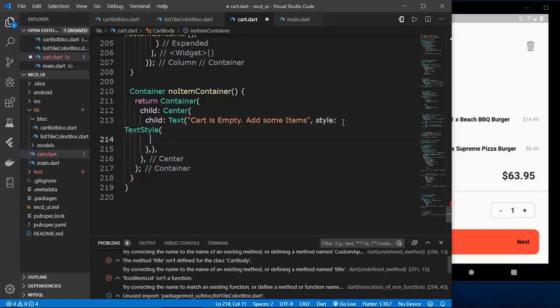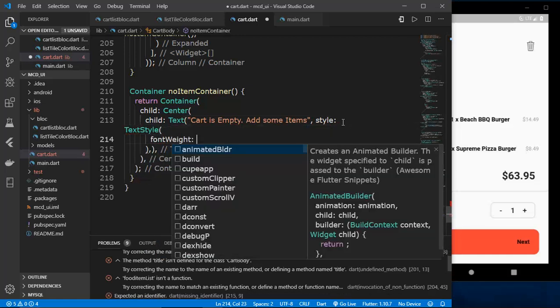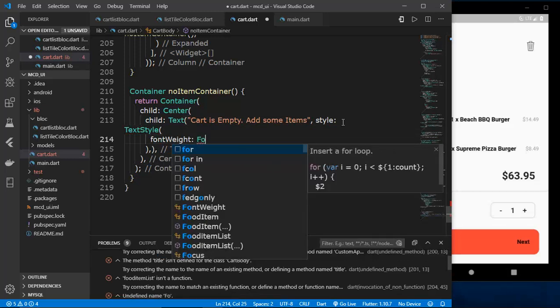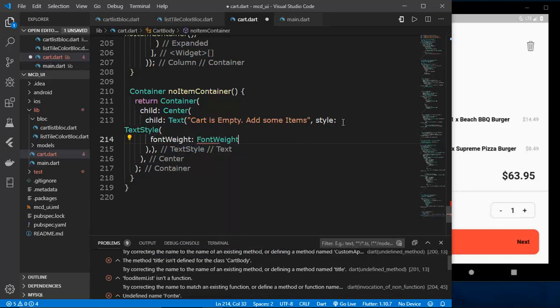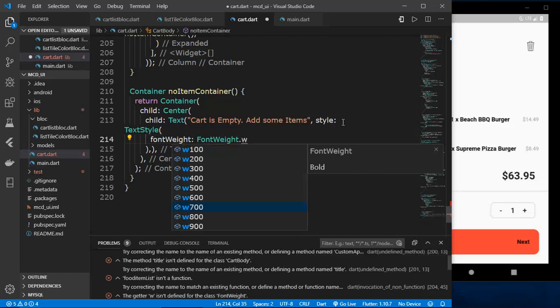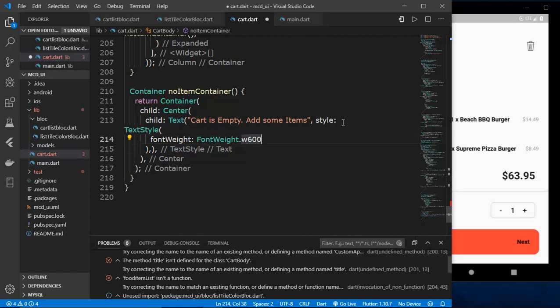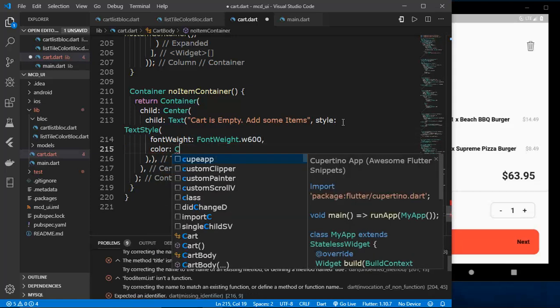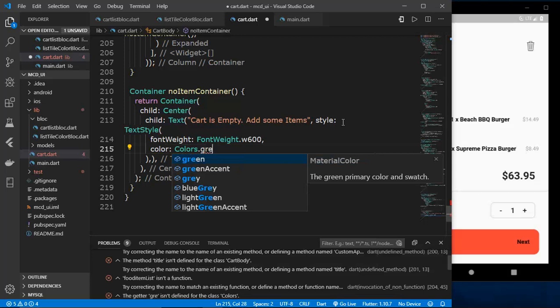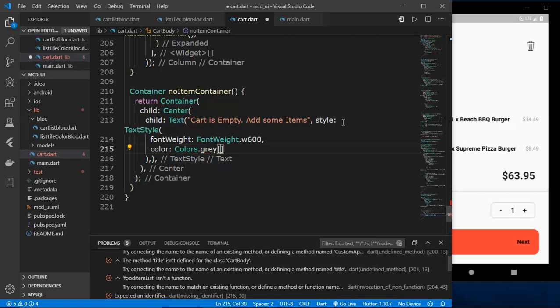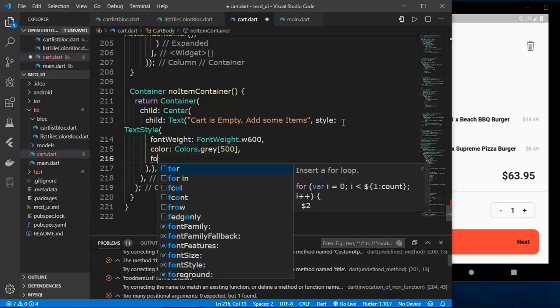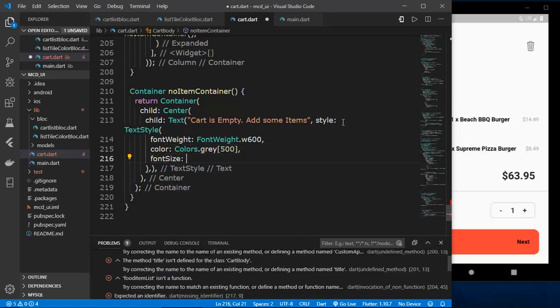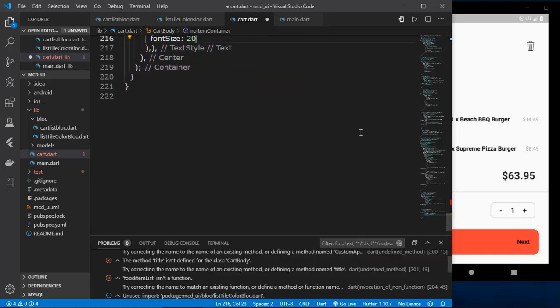And inside this text style, we need a font weight to make it a little bit bolder. So font weight dot w600, okay. And then we also need a color. So colors dot gray would be sufficient. So colors dot gray 500, okay. And then we need a font size. So let's set it to 20, not too big, not too small, that's fine.